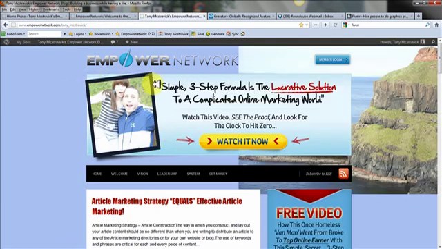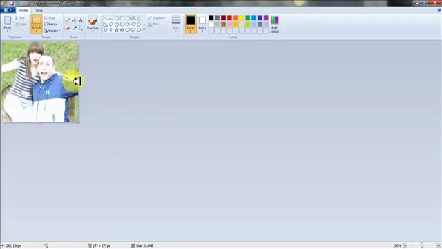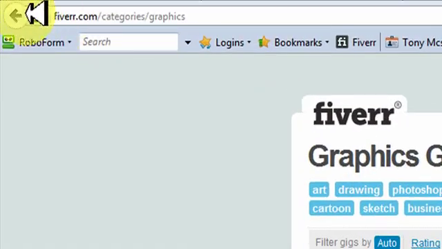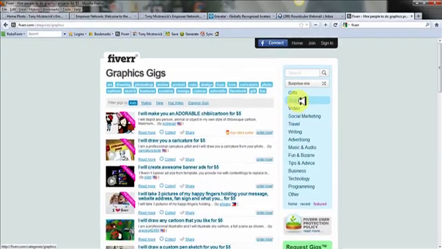Okay, so you can play around with the paint until you get it right. You're not going to break it. Now failing that, if you're really non-technical at all, there's a fantastic place you can go, called Fiverr.com. When you go to Fiverr.com, go over to graphics and click on graphics.